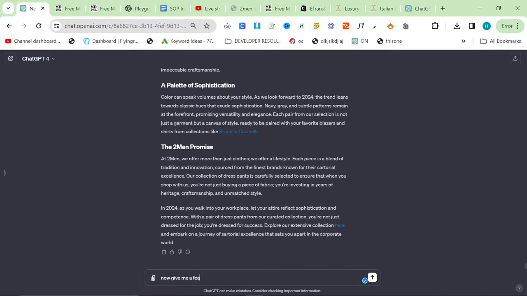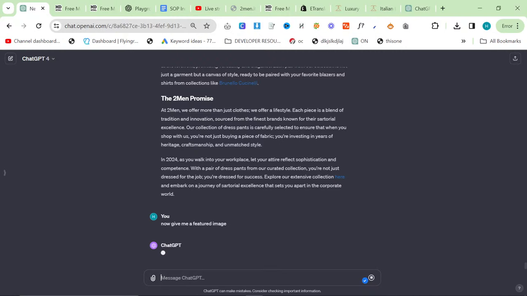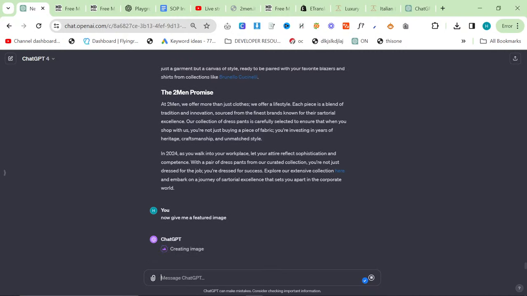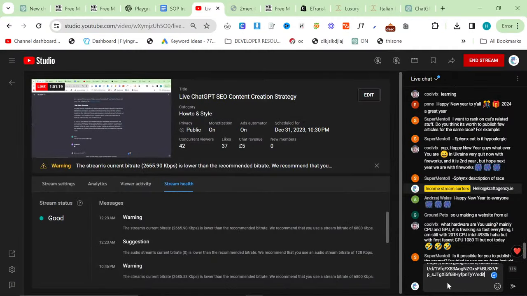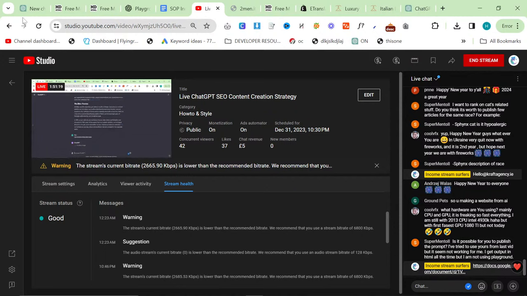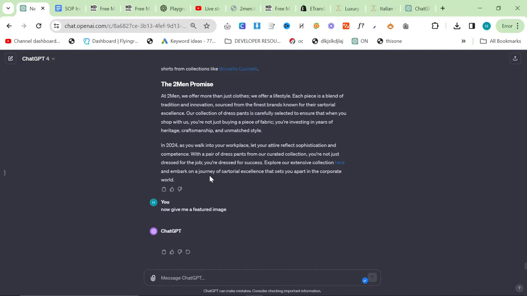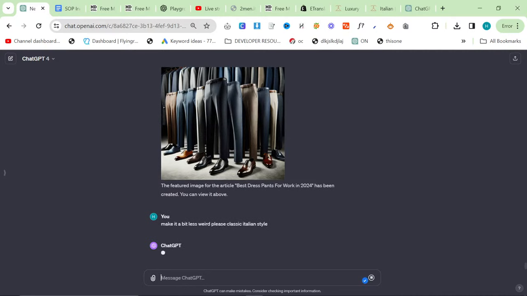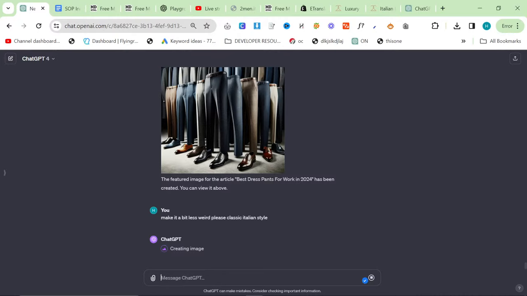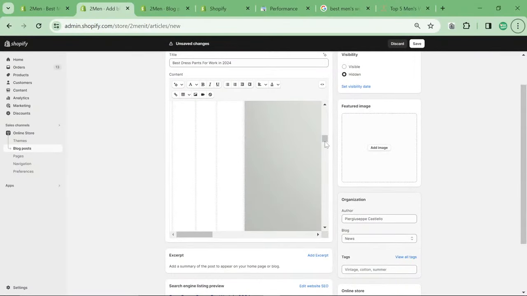Now give me a featured. Is it possible to publish the prompts? I've tried to use those and it seems to be working for me. I get output in HTML all the time. Yeah, the prompt is in the chat already. I'll put it in the chat again. It's not even a particularly good prompt. I'm not really focusing on the content, it's more the title of the article plus the table. This is awful. Make it a bit less weird, please. Classic title. It doesn't even give that good content, to be honest with you. I'm focusing on the title plus the table is the play here.